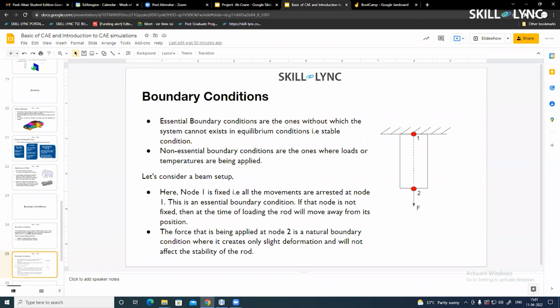So if you can see here, another very good example is a bar which is hanging down. At this point, point one, it is fixed, which becomes an essential boundary condition, because for your component to be in an equilibrium or a stable state, this point has to be fixed, right? Otherwise, because of gravity, it is going to fall, right?